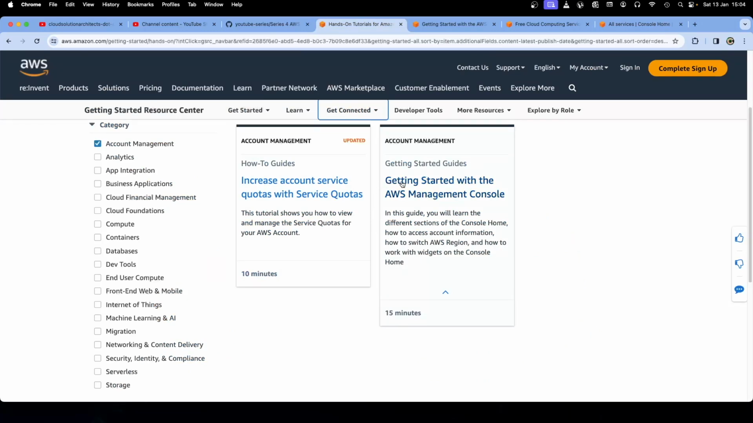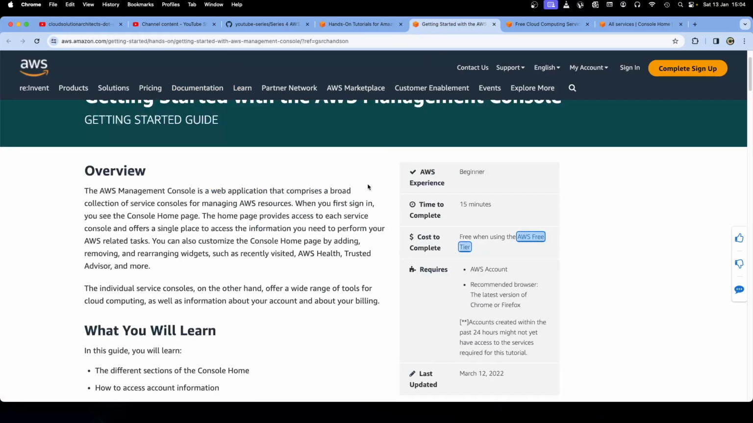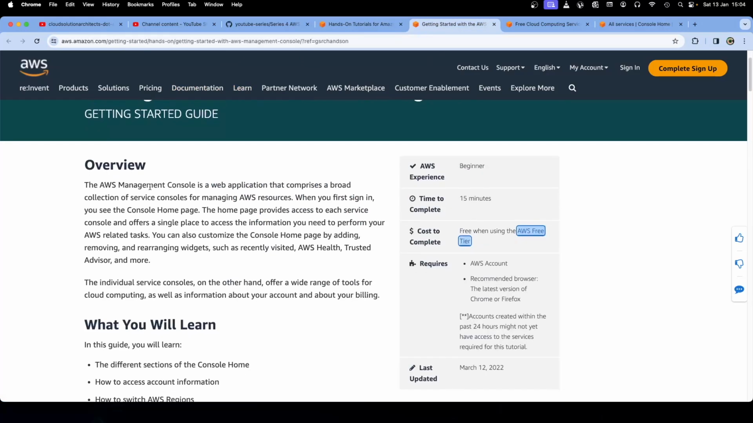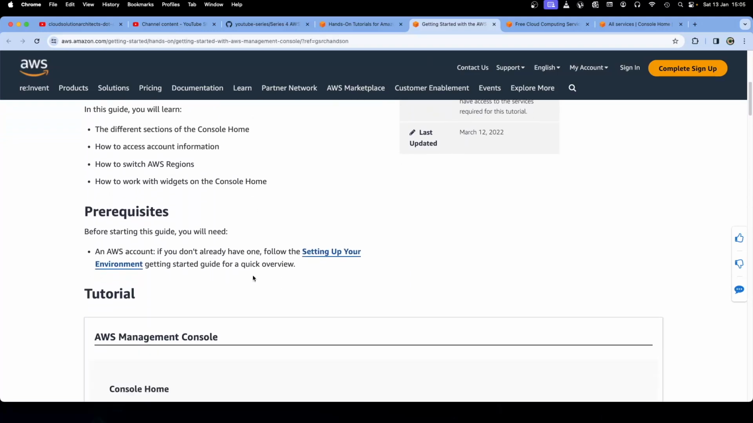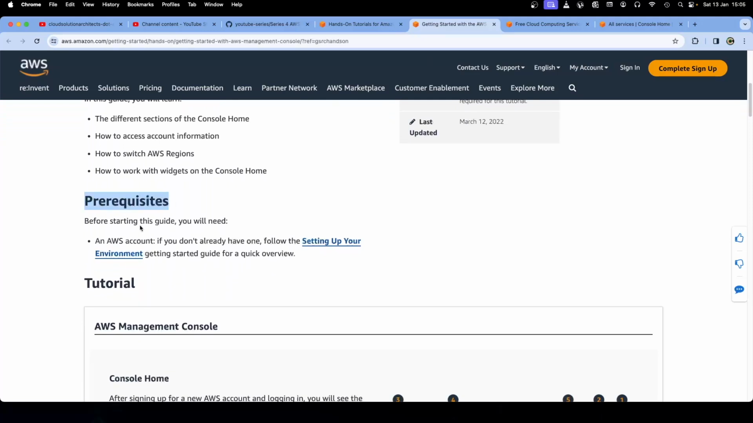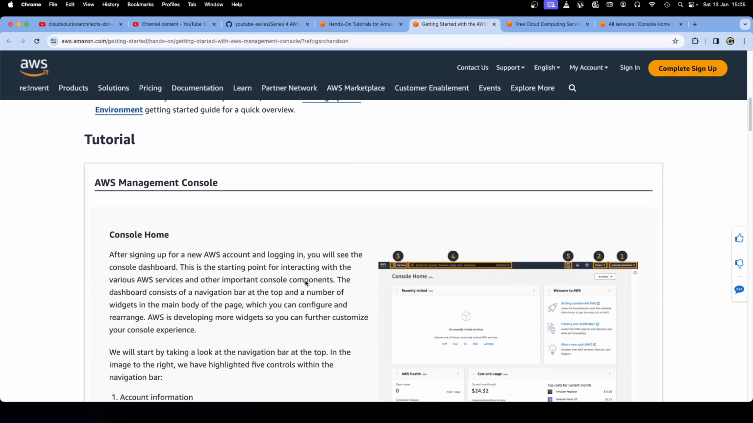and if you go back to the management guide here, one of the first ones I said was the hands-on tutorials. Now I have my account. So if I go back into that, getting started with AWS, read through this. The AWS console is a web application that comprises a broad range of services. Read through all of that. Prereqs: before starting this guide, you will need to set up your environment. Okay, so that's something we've actually done.